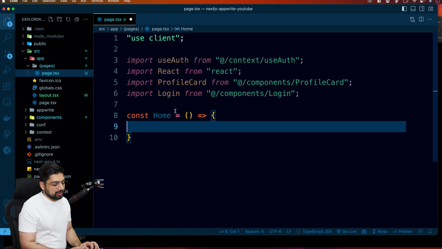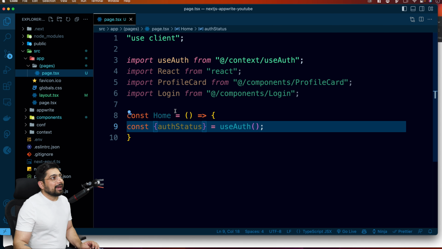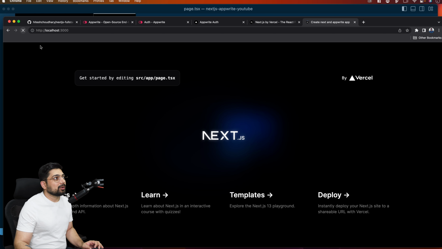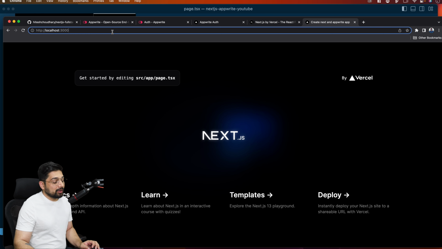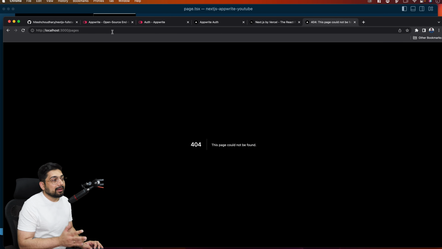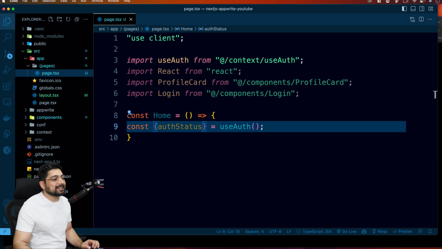Now I can do conditional rendering based on just one thing. I can just bring something from useAuth, and you know what I'm about to build. I'll just say authStatus. All right. Now, as soon as I do this, where should I access this? That's a big question. If I reload this, there's nothing. If I go ahead and say /pages, which I just mentioned up here, there is nothing. So what's the point of having this pages folder if I'm actually not able to do all of this?